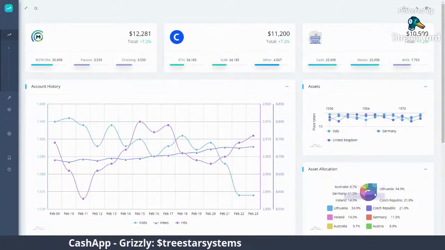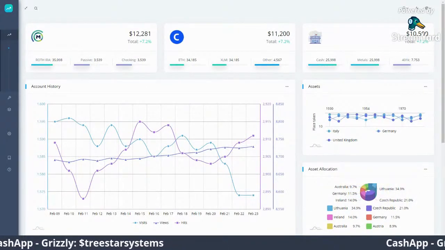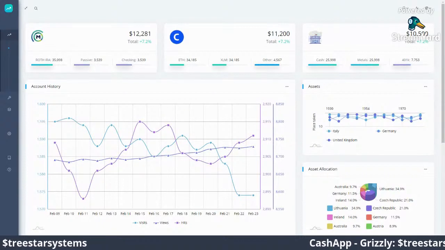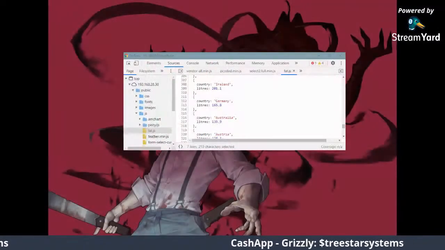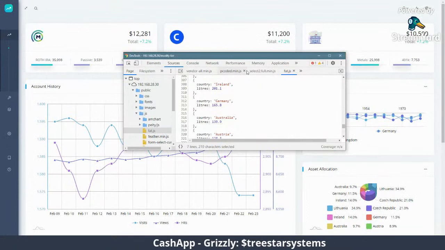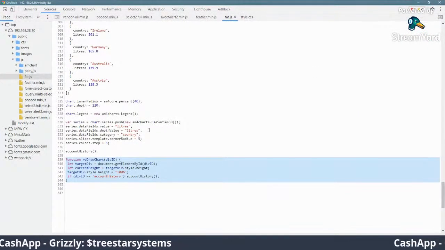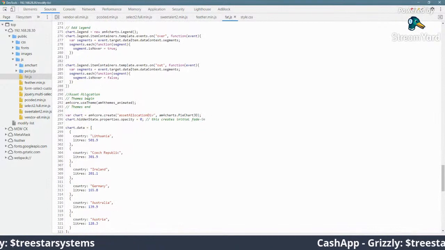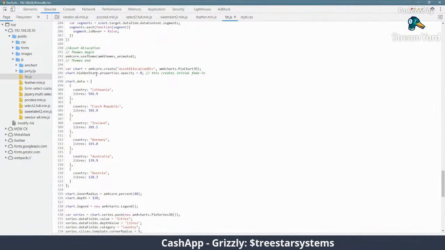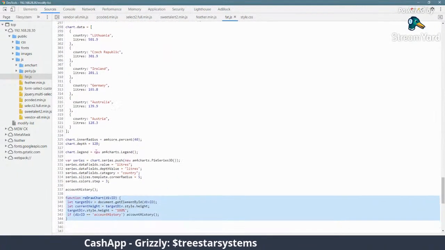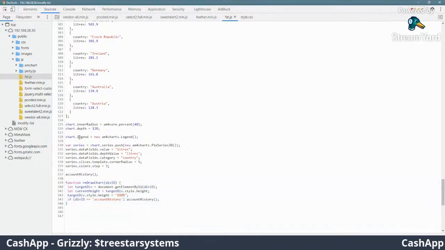I want to focus on this pie chart. So let's go ahead and make that change here. There we go. And that's the asset allocation. So asset allocation, this is the code for that chart. And what we can do is hidden state properties, opacity, inner radius, legend. All right, so we're just gonna get rid of the legend here.